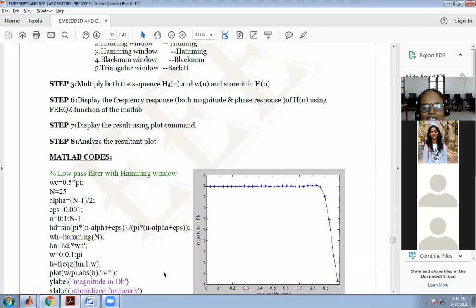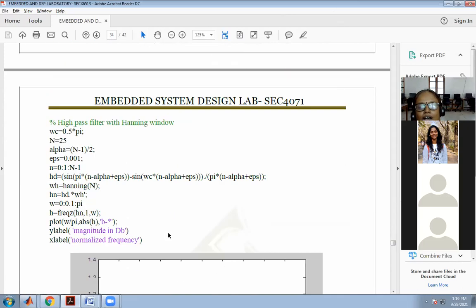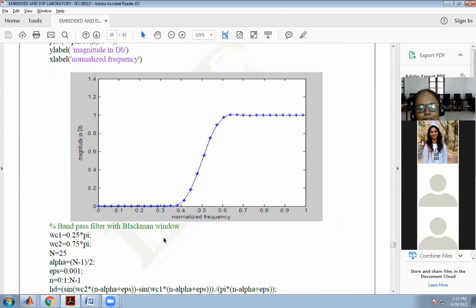Here I think this is the problem. Here you all remove it and put omega. Make note of it. Don't put this value. So here my value is omega c, cutoff frequency. So remove the pi and put omega c alone. And this is about my high pass filter with Hamming window.